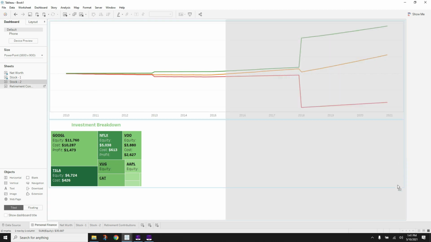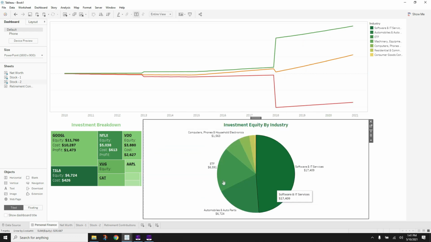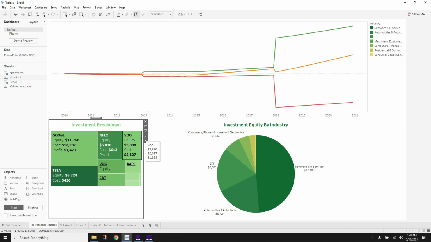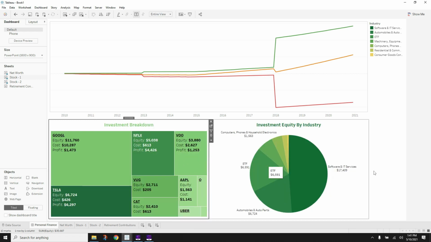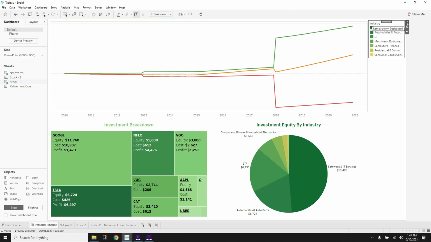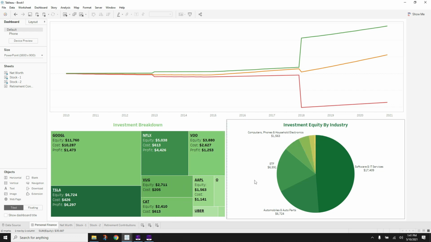We want stock 2 right there, just to the right of stock 1. Stock 1, we want to fit it to the entire view. That's good. That balances those out really well. And get rid of that little legend up there. We're looking really close all of a sudden.